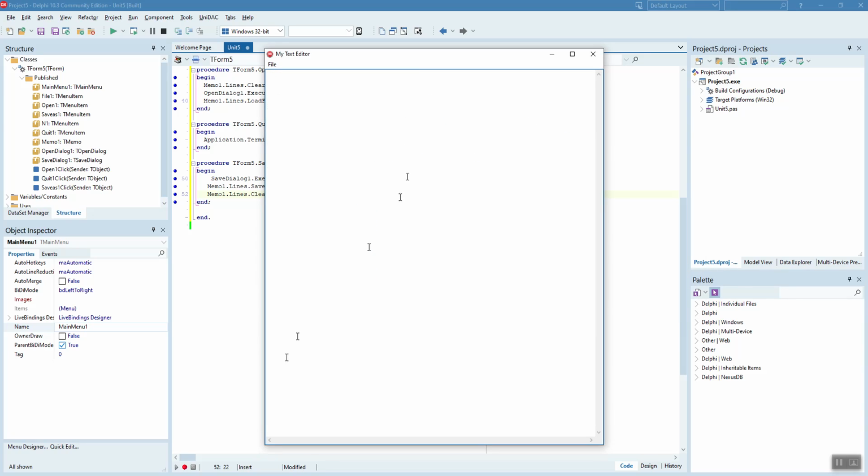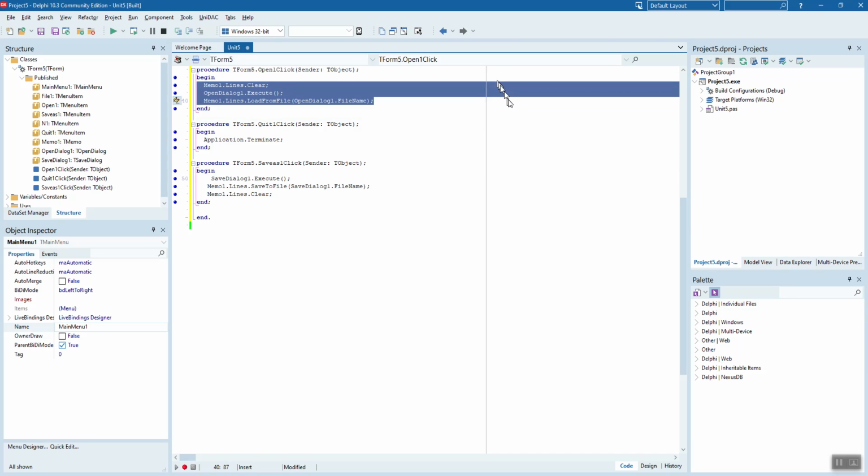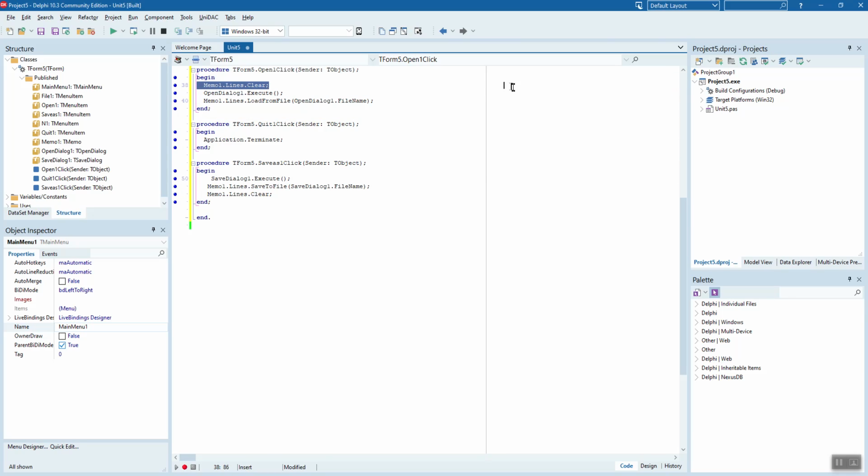Come on, dude. Yeah, it clears. So we need to find the right place for this Memo1.Lines.Clear. Let's say, well, let's copy or cut this. Control X to cut it.